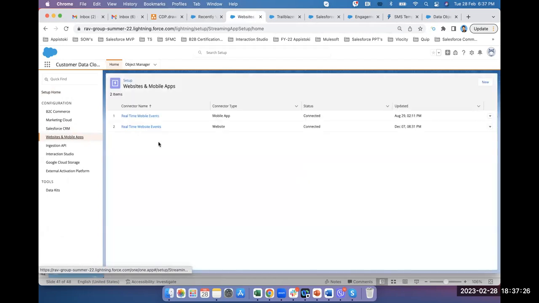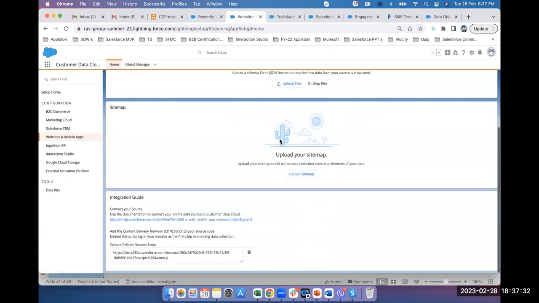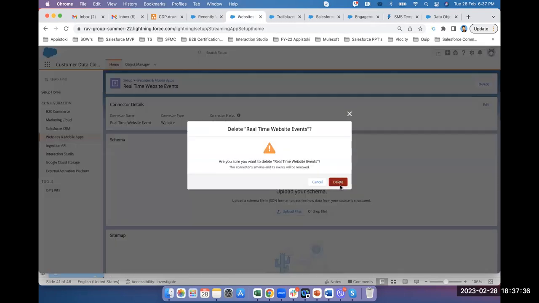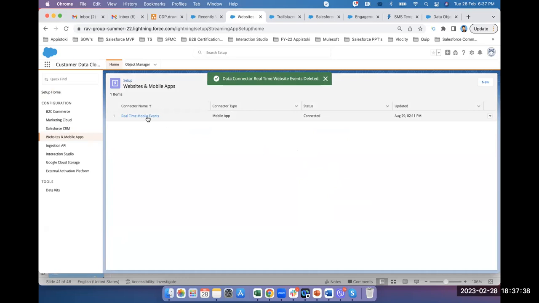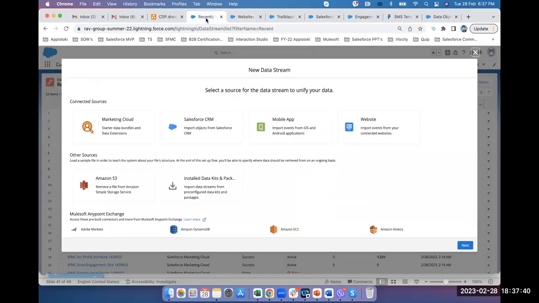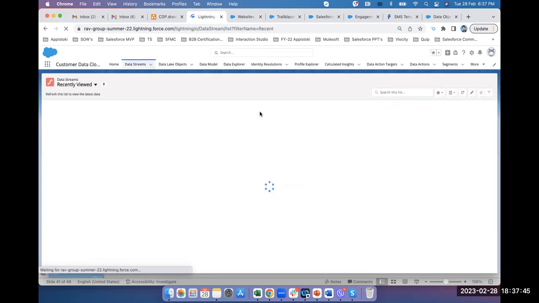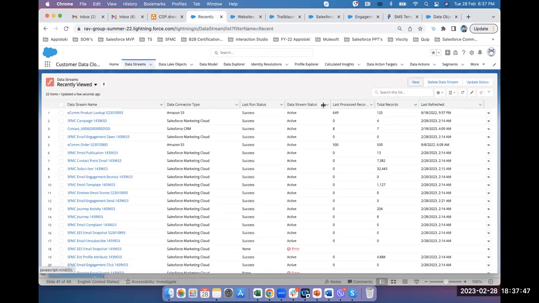Currently I created real-time mobile events and real-time web events. I don't have any schema. Looking at the real-time web events, I'm going to delete this. So currently I only have mobile events. If I refresh my screen, the data stream will automatically be deleted from your data stream panel.